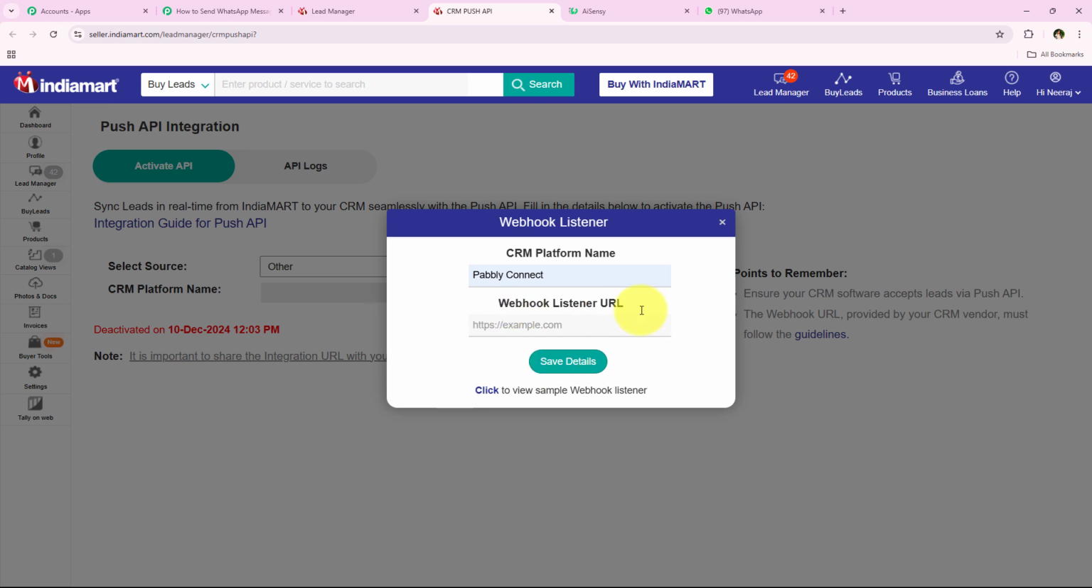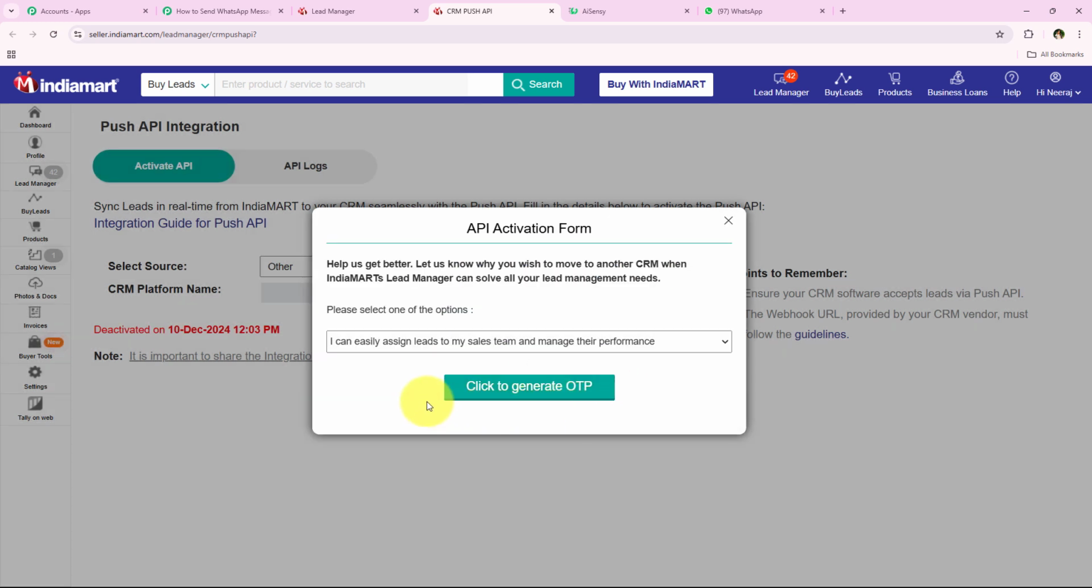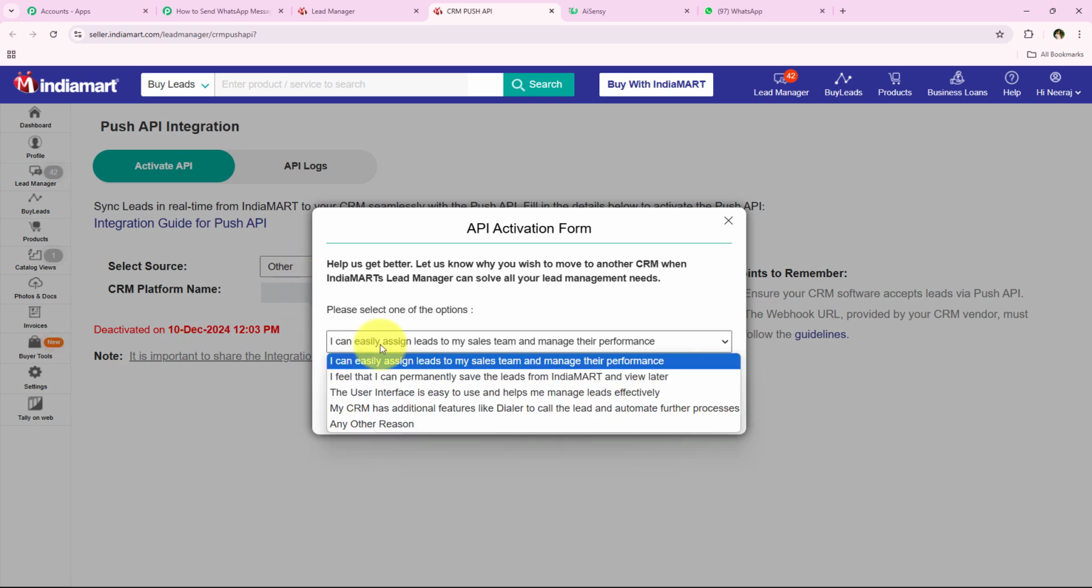And now it's asking me for the webhook listener URL. So here we have to enter the URL which we copied from our workflow, which was the webhook URL. Okay, so I have to enter that same URL right over here and click on save details. And as soon as I click on save details, it is asking me for the reason why I wish to shift my IndiaMART leads to another application.